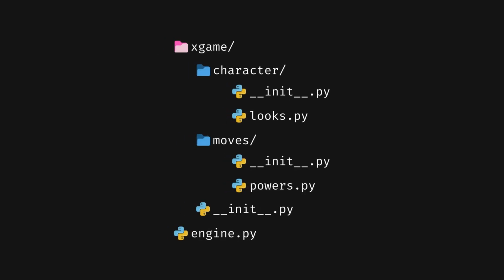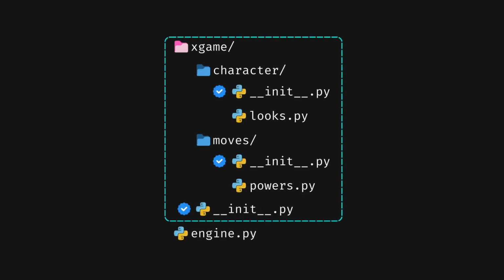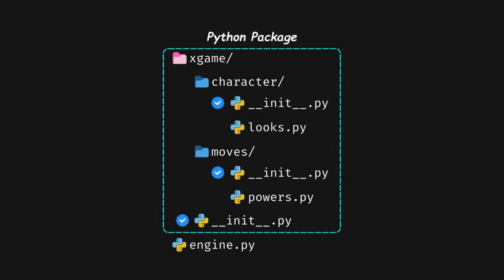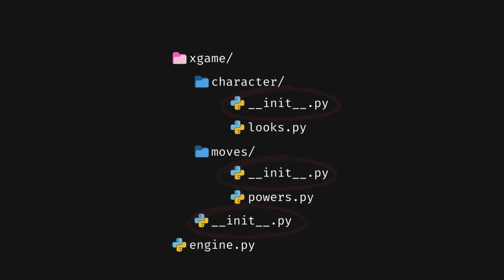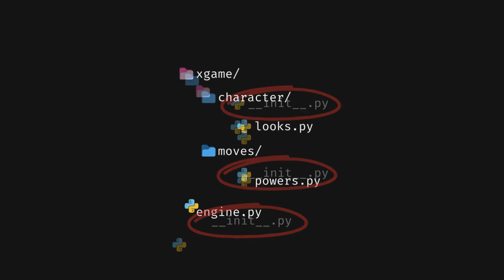I don't want to waste time telling you that a dunder init file is used to turn a normal directory into a super directory, or in technical terms, a package. The question is, do we still need it in our Python projects, or can we skip it?